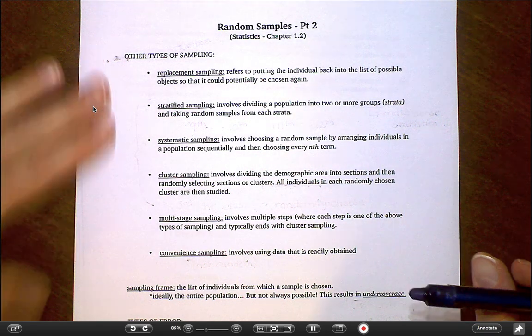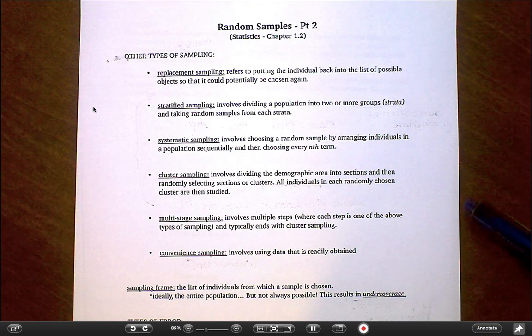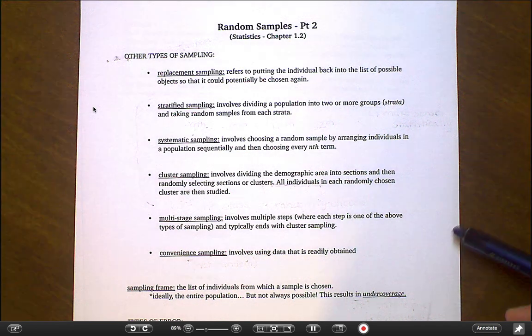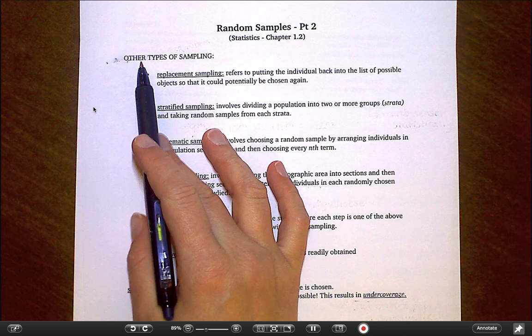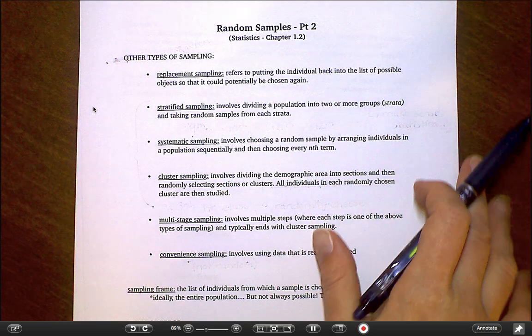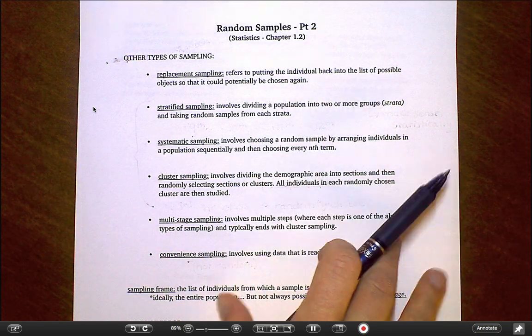So these are all terms that refer to sampling methods and other types of sampling, and several of them really are random samples. Okay, so I shouldn't really refer to them as other types of sampling because they are still random samples. And I'm going to give you some examples of each one.